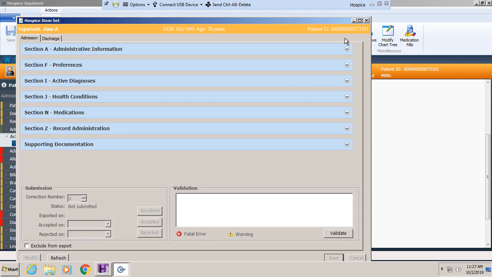This concludes the video on the completion of the admissions node of the chart tree, including attached documents or profiles. For more information, please refer to your computer training resources packet.